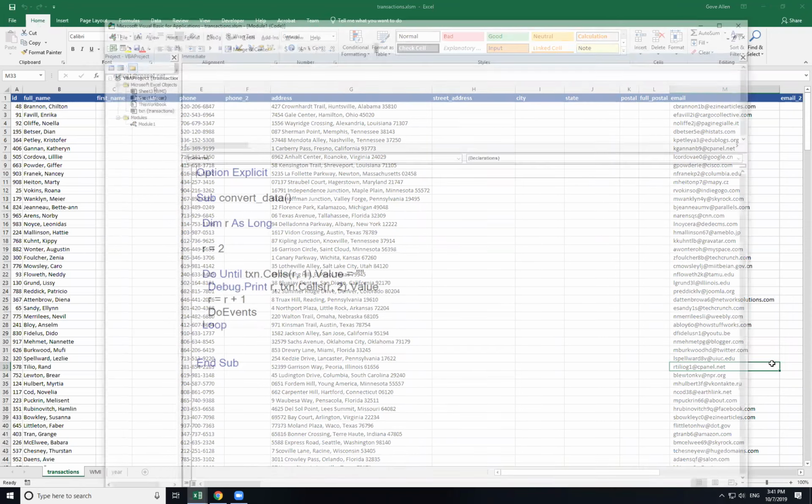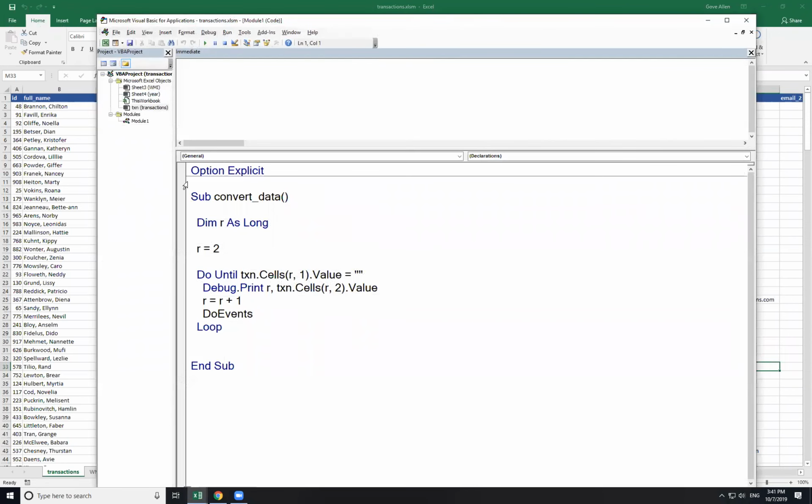So Alt F11. I've given you a sub procedure here that just loops through this data and prints out the full name of these people. I don't know if they're customers or whatever they are, but it prints out these full names. So I should be able to run this, and it should just scroll through that data. We're going to be doing something that works across all of these. I didn't want to take the time to write the loop in class, so that's where we're starting.